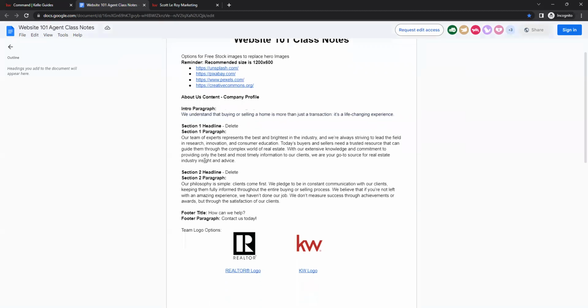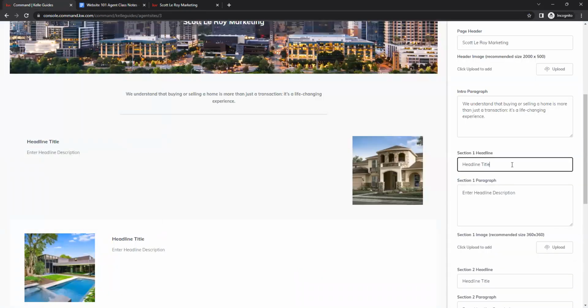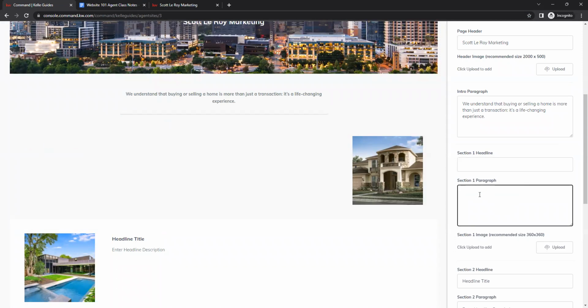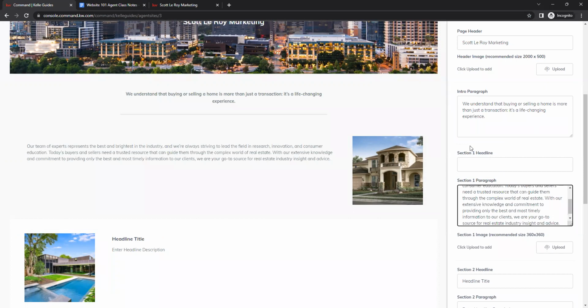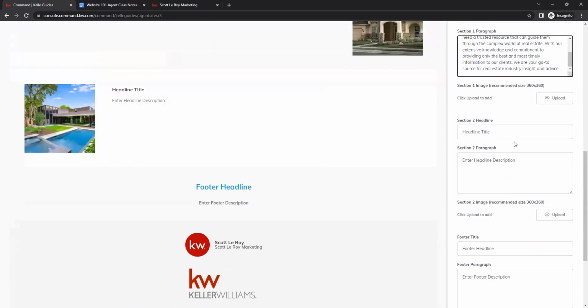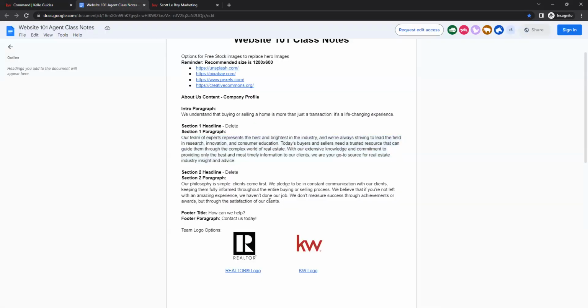So for section 1, you'll see for both sections for the headline, it says to delete. So we're going to delete the headline text in there, but we will copy the paragraph text. So headline title, delete that. Headline description, paste in there. So again, for section 2, we're going to delete the headline, and then we'll grab the paragraph text for section 2.